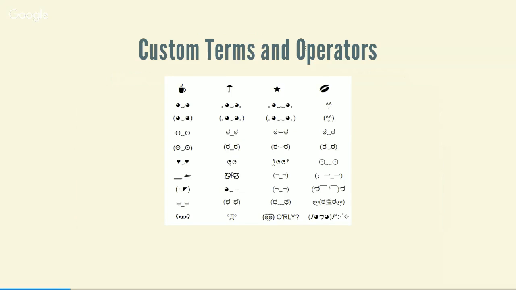Custom terms and operators. Now, I haven't tried doing this, but this can be a Perl 6 program. Oh God, we'll never hear the end of it.